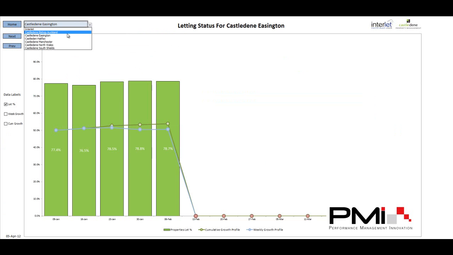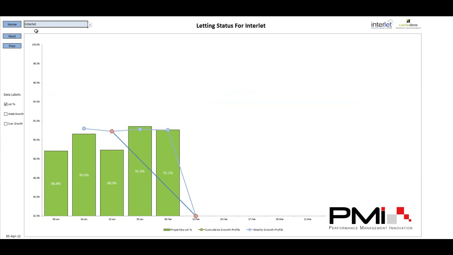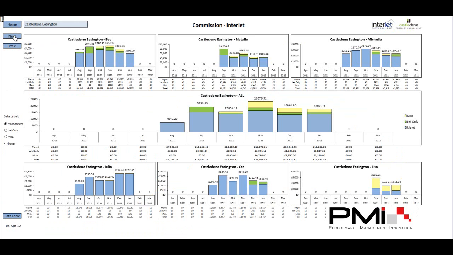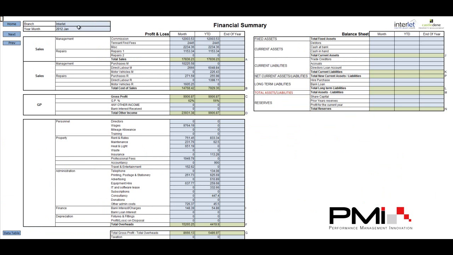And we'll find that same option within each of the KPIs. And there we go, pulling in different data.